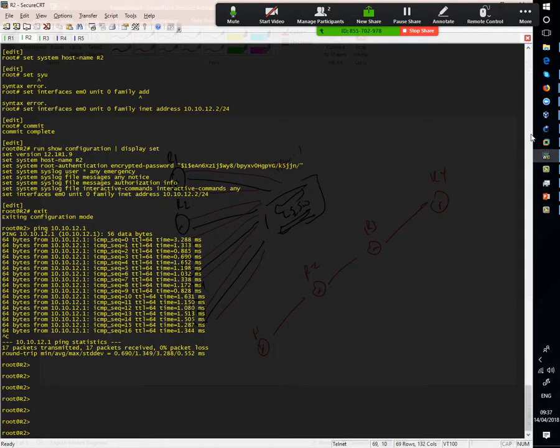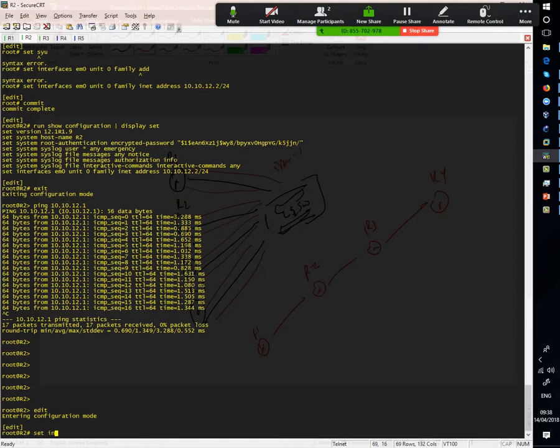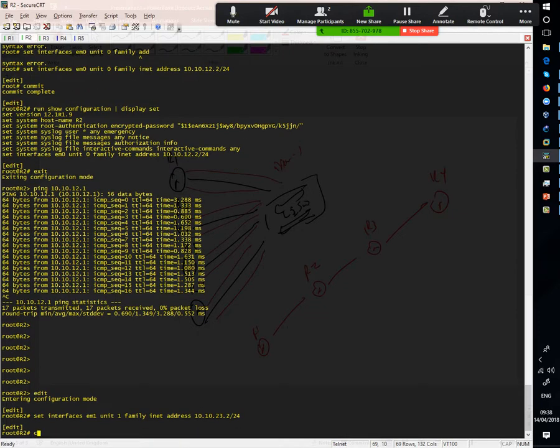So I'm giving the IP address: edit, set interface em1 unit 1 family inet address 10.10.23.2/24 and commit.